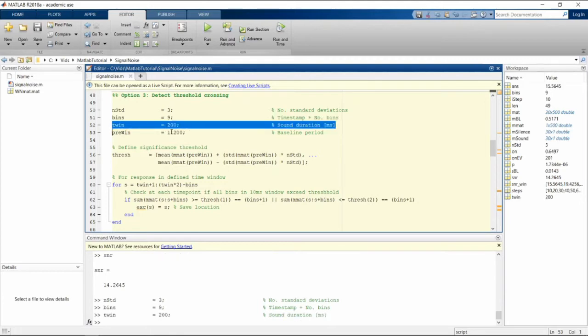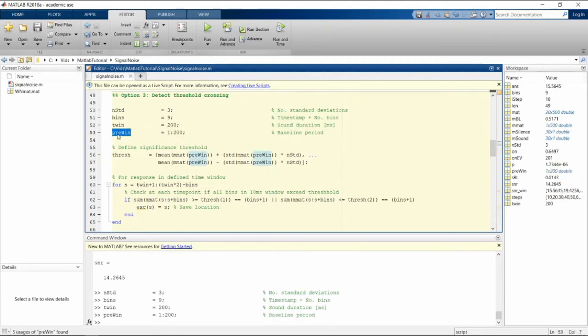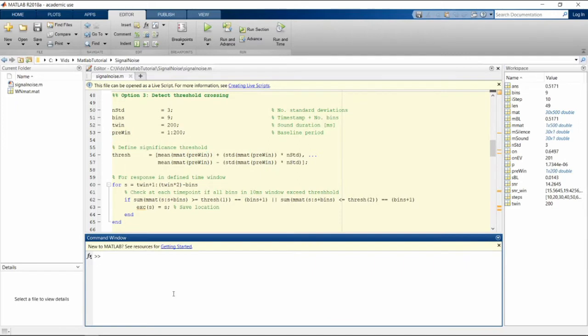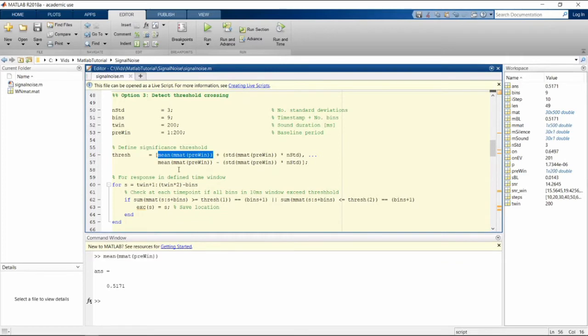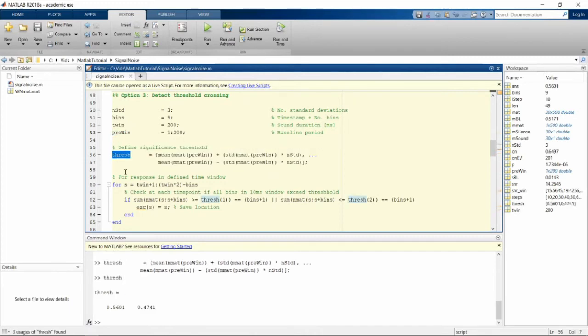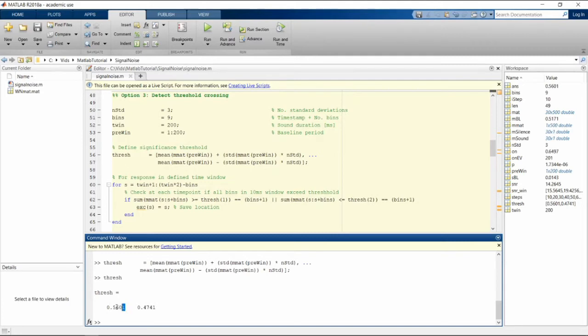We here define our sound duration, which is 200 milliseconds. We also define a vector of where to find our baseline activity. Okay, so your threshold is then simply the average activity during your baseline period plus n times the standard deviation during the same period. And you do that in either direction. You add it up and you subtract it, and that way you get a threshold in either direction. Okay, so if your onset transient crosses either this or that number, then you have a significantly different neuronal activity in response to your stimulus.